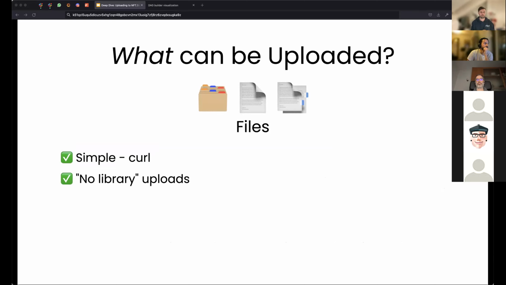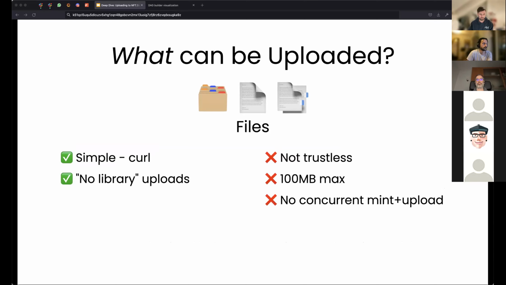What we've got is really simple. You can just use curl to upload your files, no problem, and it will give you back a CID. You actually don't need a client library. If that wasn't obvious, you can use any programming language that has a standard library that allows you to make HTTP requests, which is basically any programming language. Super easy, basic kind of API.